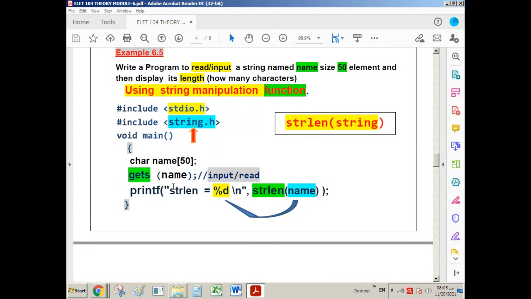Then we say printf("strlen = %d", strlen(name)). With strlen, we are calling the function to calculate the number of characters stored in this string. The number which comes out from this function will be stored here, in the %d. So this will give me how many characters are stored in the string name. It will come out as a number, and the number will be displayed on the screen. For example, 5 characters, 6 or 10, whatever.